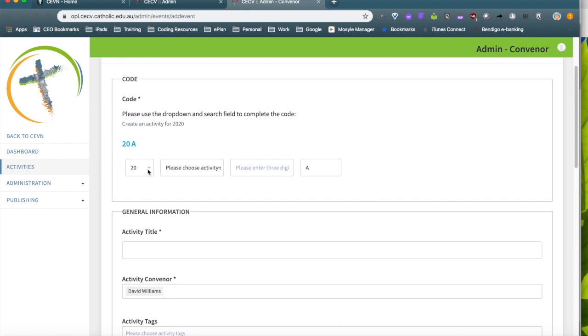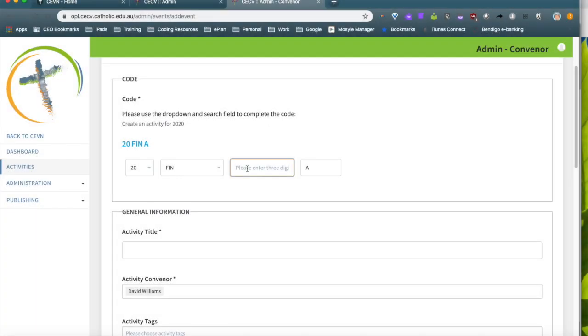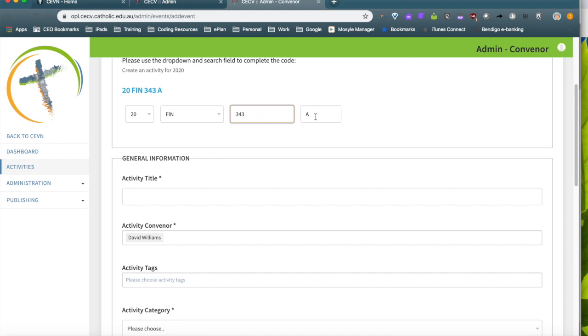So when we come in, 20 is the year. I am going to do one for finance. This list of three-letter codes will be sent to you. I'm going to ask you to use the last three numbers of your mobile phone. And if this is the first of an event, then it's A. If you're going to do the same event, we're going to call it B, C.